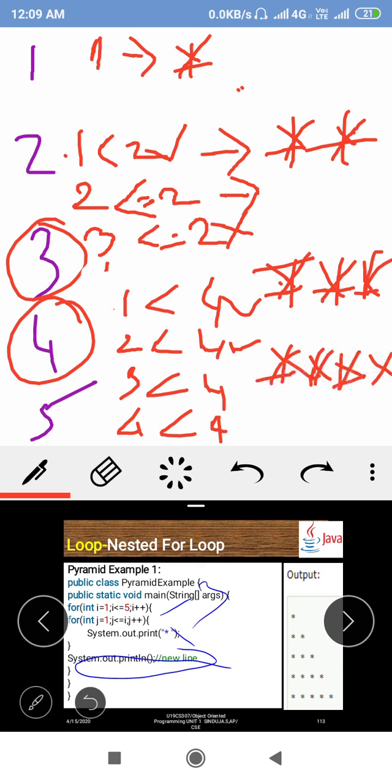Likewise, the i value will be incremented to 5. Your conditions will be checked 5 times and 5 stars will be printed. The same pyramid can be asked in reverse direction, in a decreasing manner. Instead of increment, you need to use decrement operations.